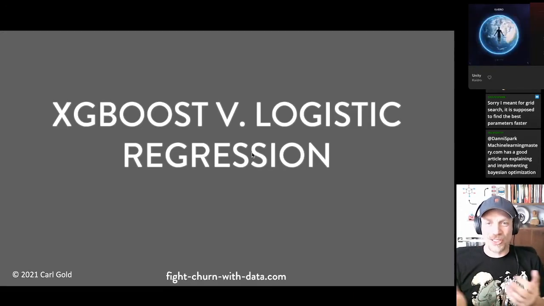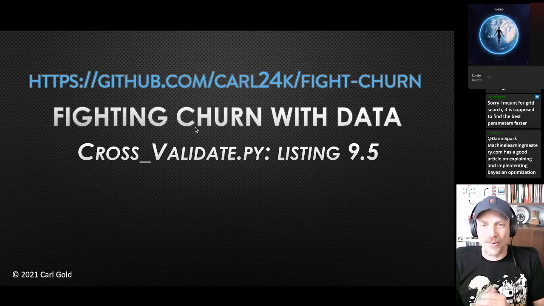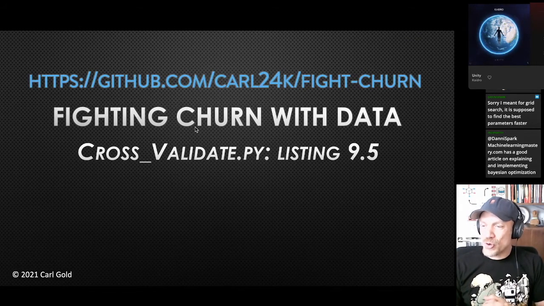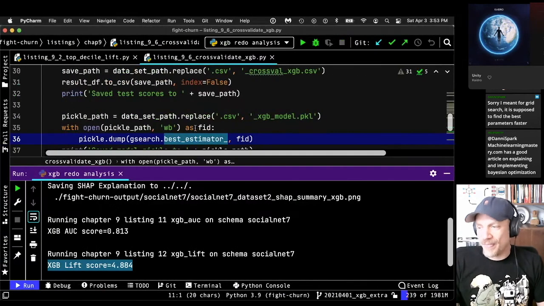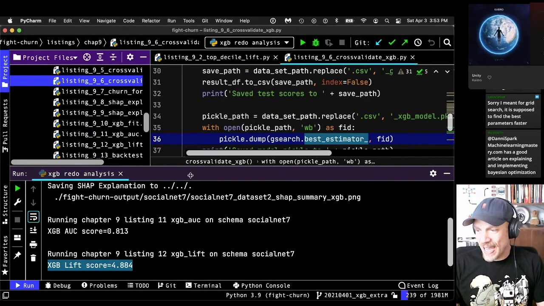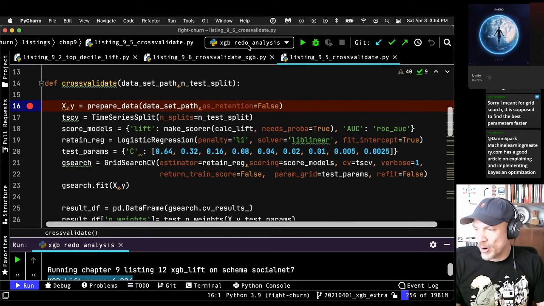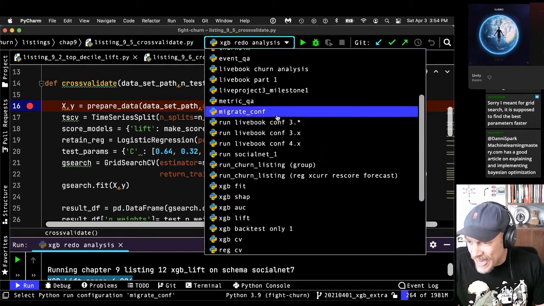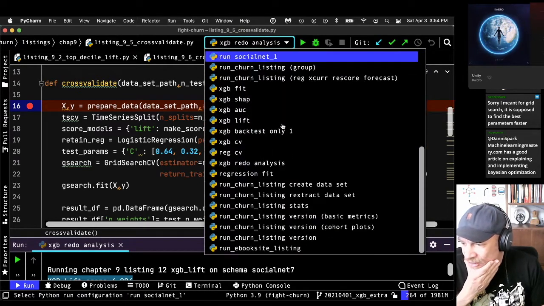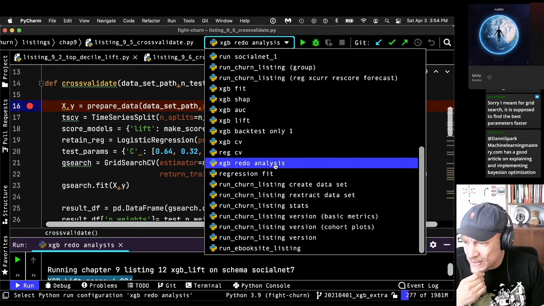XGBoost versus logistic regression. Everyone wants to know, is machine learning more accurate than regression? Well, of course, the answer is yes. I'll quickly review the listing for cross-validating regression. That was 9.5, and I did that in a previous stream, but we'll do it again so you can see how easy or how similar it is to cross-validating XGBoost, and then we can see which is more accurate. So I think I have a configuration for this.